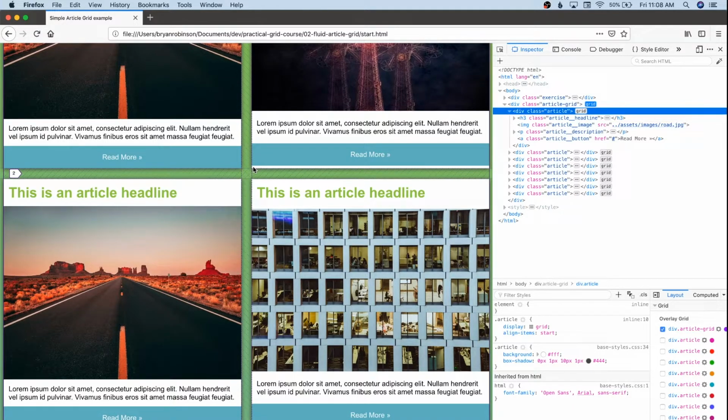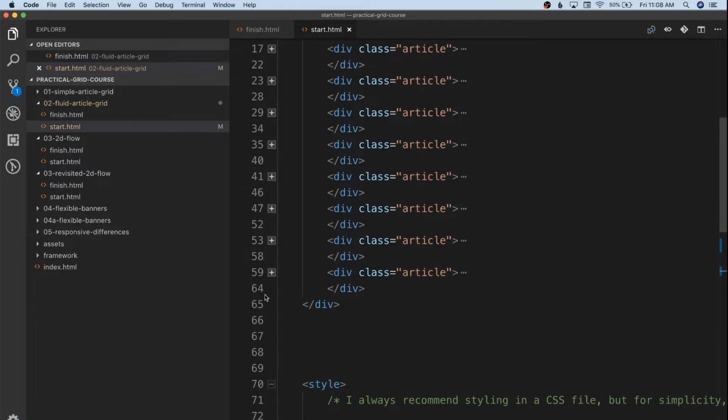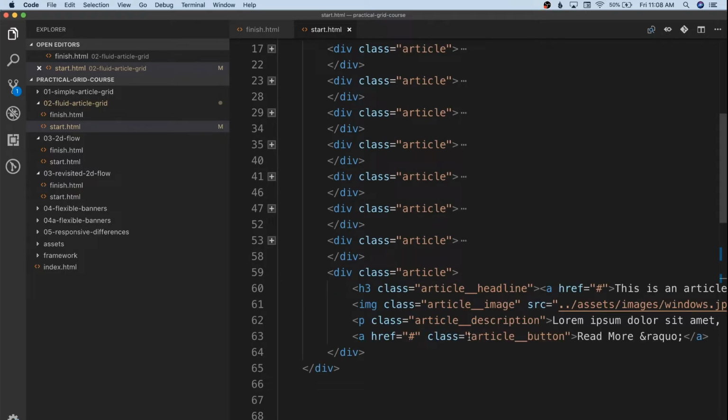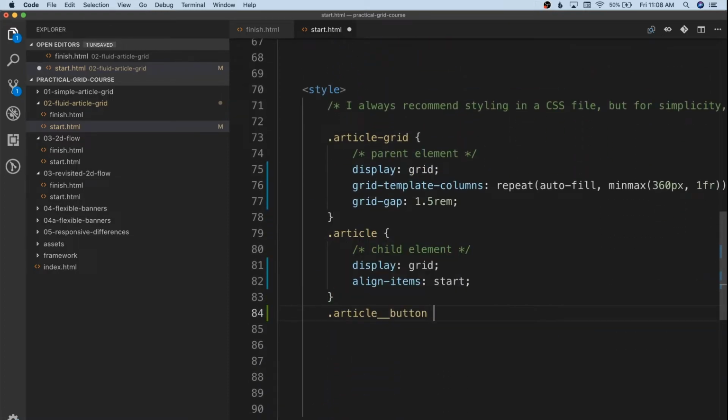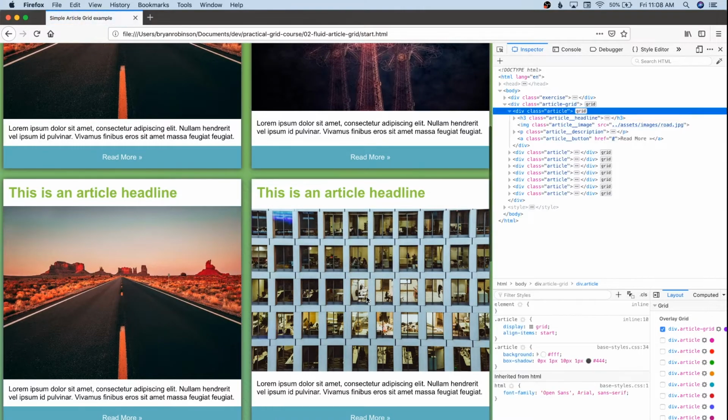Not necessarily what we were going for, but now that we have align-items set on the parent and the parent is a grid, I can actually come up into my HTML, and we're going to grab the class name from our buttons, which is article__button. We're going to put it into our CSS, and I can now use the align-self property and specify end. And what this is going to do is inside of the grid row itself that the button is in, it's going to align the button to the end. So now there can be as much copy and content up above as you want, and those buttons are always going to be anchored to the very bottom of each card.